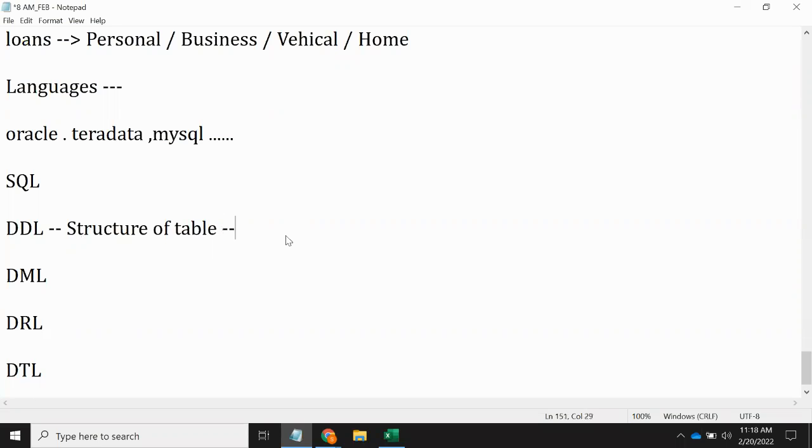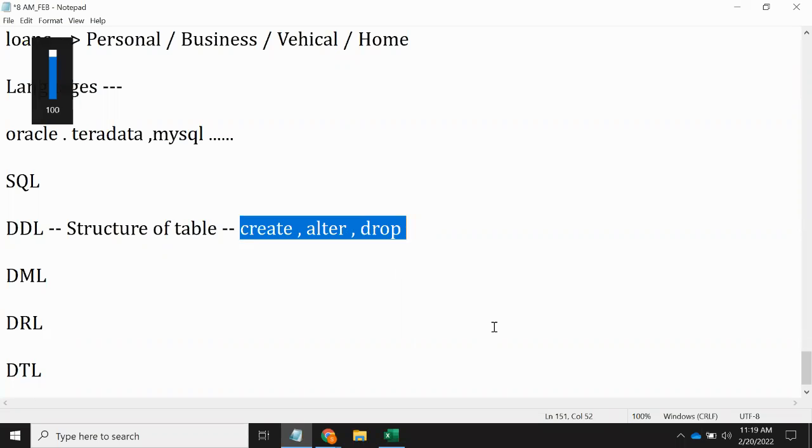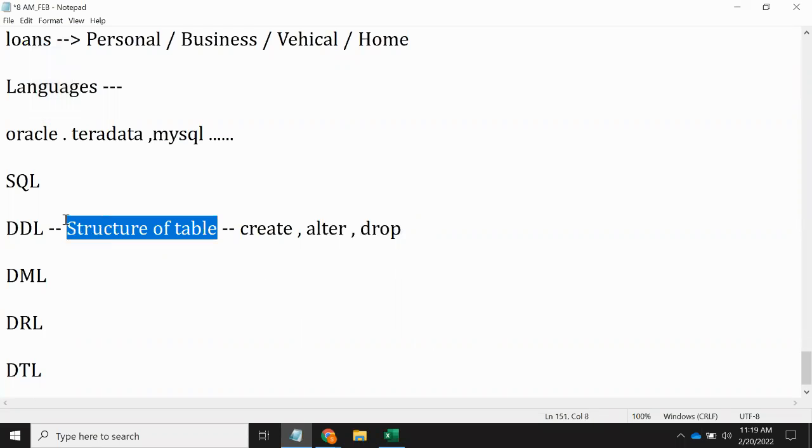For example, create, alter, and then drop. We will see each and everything. Create, alter, drop. These are data definition language. Okay. Yes. Create, alter, drop, all of this comes to data definition language. It is impacting the structure of the table.